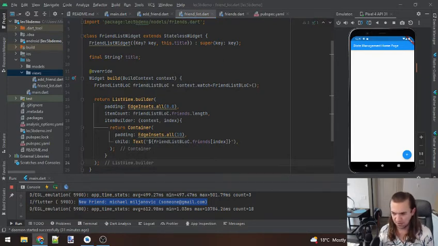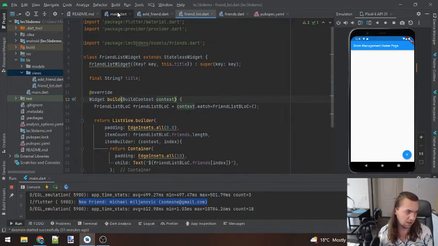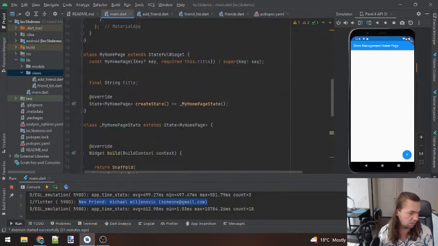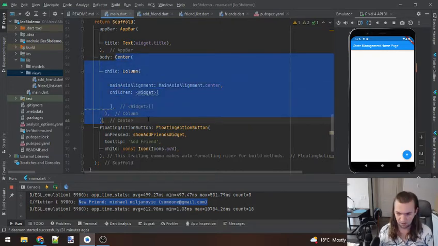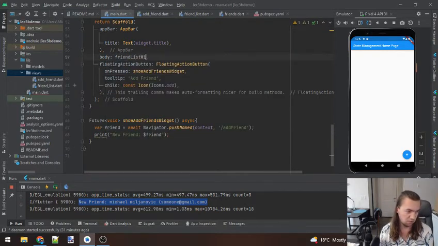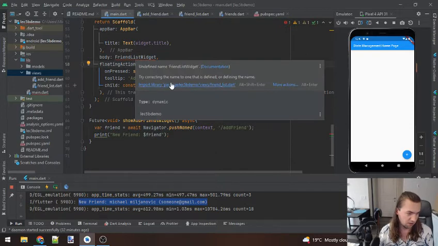All right, so now we have a list of friends. We probably want to be able to see it. So for this, we're going to need to probably make that our body, actually. So in our main, right now our body is just nothing, but we're actually going to replace all of this with a friend list widget. The capital F, and this comes from here.